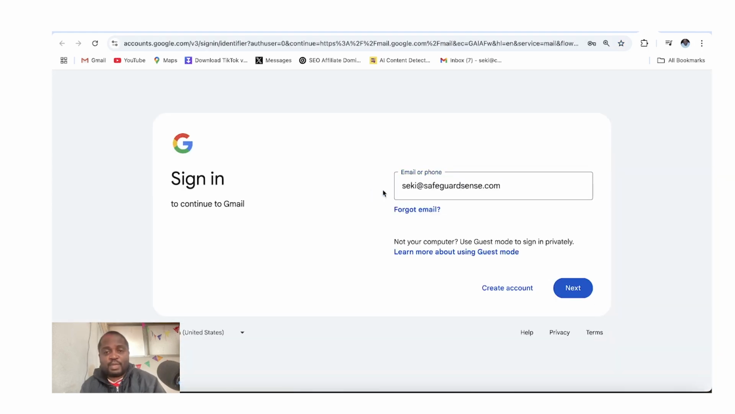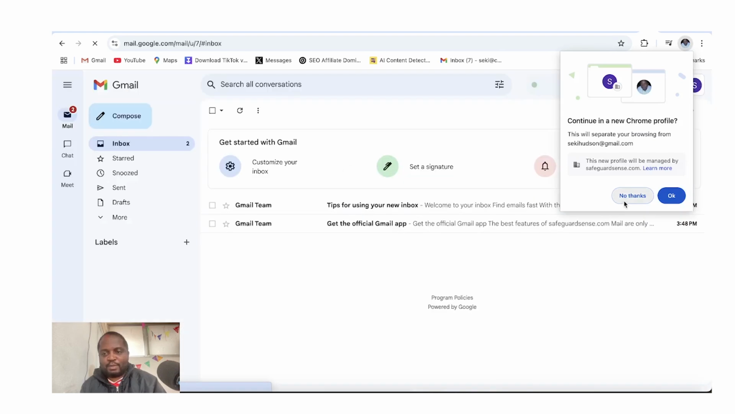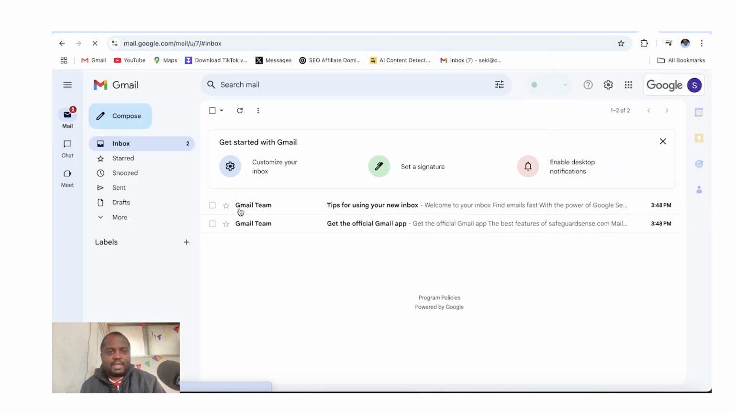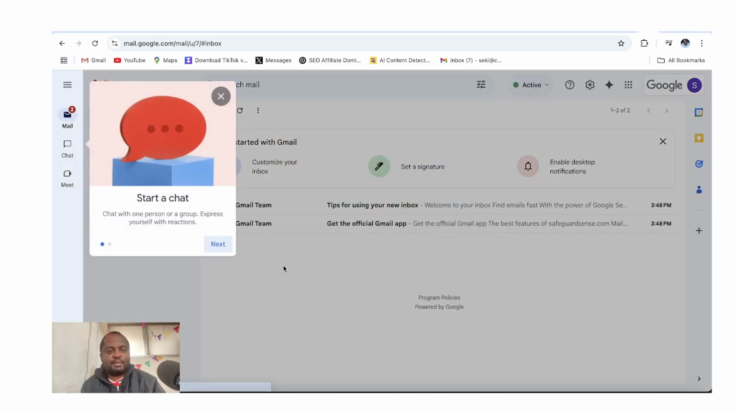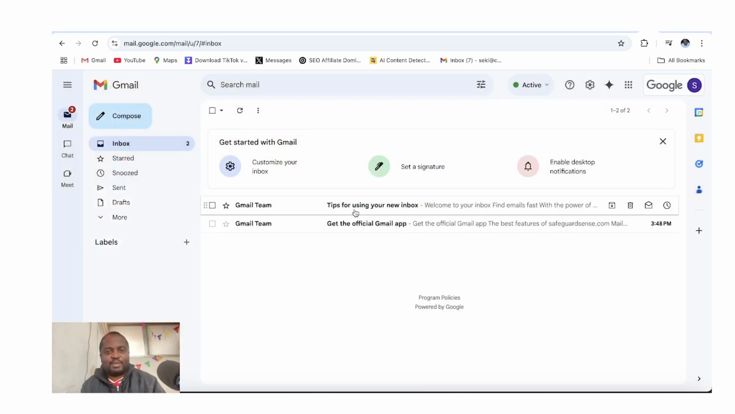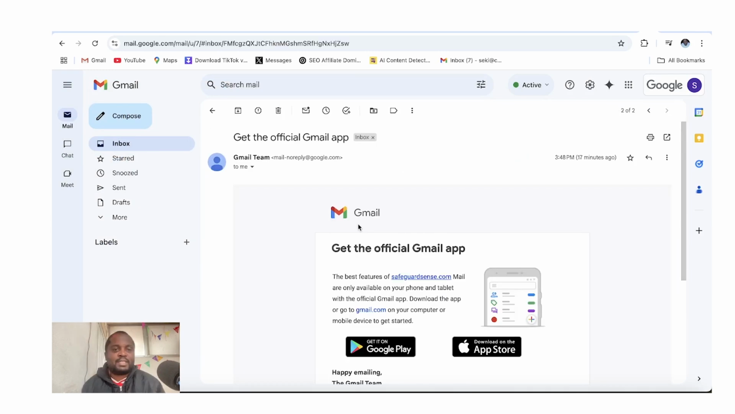So what I'm going to do now is log in. This is the email I just created. I'm going to click next. I'm just going to log in. They want to create a new profile, no? So you see, now I have my email. If you want, you can send me an email and I should be able to receive it, see? So this is my new email. This is how you can create a branded email for your business.